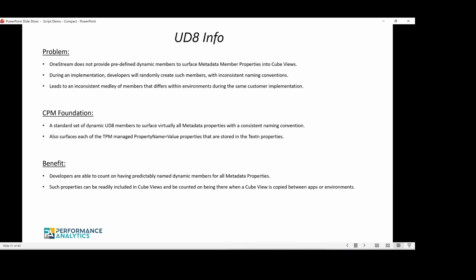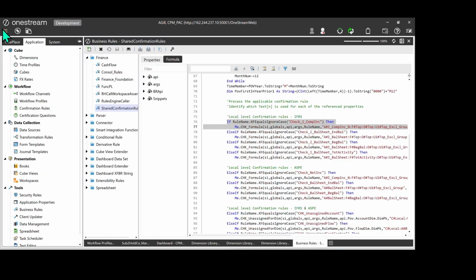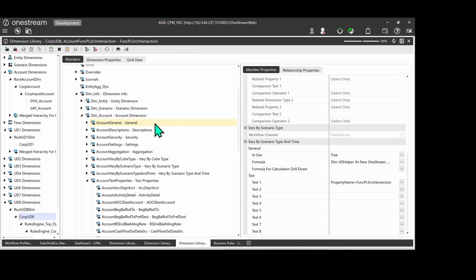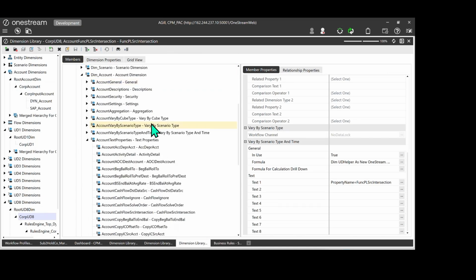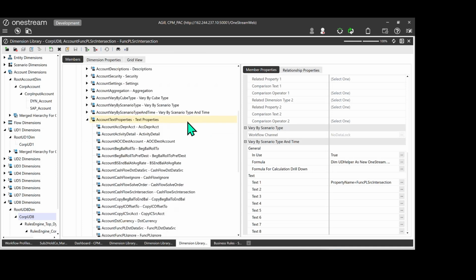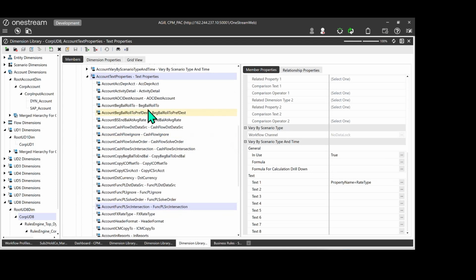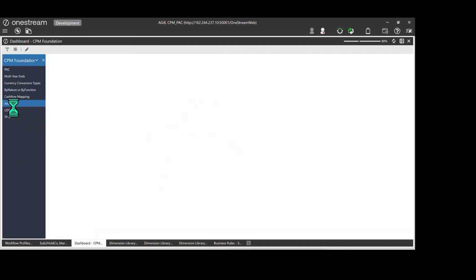Let's take a look at what our UDA definition looks like in the application. If I go over to our UDA dimension, you can see that here in the UDA dimension, we have our predefined dynamic members to surface metadata properties into the cube views. Let's take a look at these account text properties. Here we have all the text properties that one might choose to define in an account. Let's take a look at what this might look like if it's surfaced in a cube view or a report.